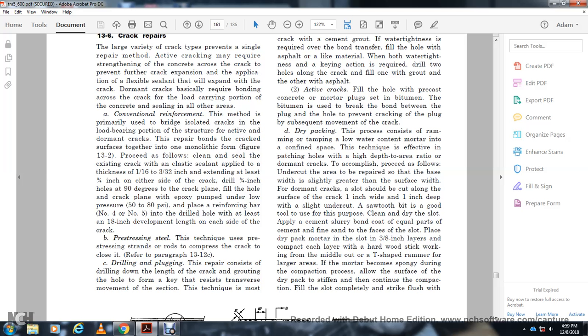Clean the dry slab and apply a cement slurry bond coat of equal parts cement and fine sand on the face of the slab, then place the dry mortar pack in 3/8 inch layers. Compact each layer with a hardwood stick, working from the middle out, or with a T-shaped rammer for large areas. If the mortar becomes spongy during compaction, allow the surface of the dry pack to shift and then continue with the compaction.